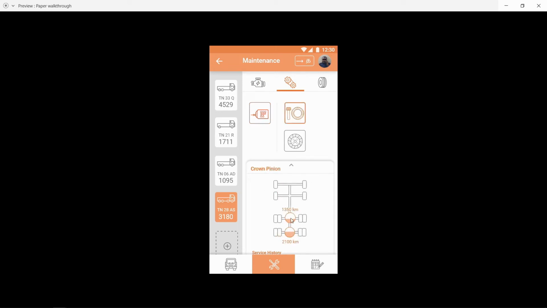Next, we have the crown pinion. Now, since more than one crown pinion can be present in the truck, the life of each of them is shown on the chassis of the truck at their respective locations, and the fill level is the remaining life. Since the clutch plate is present only one in number, we just show the remaining life.